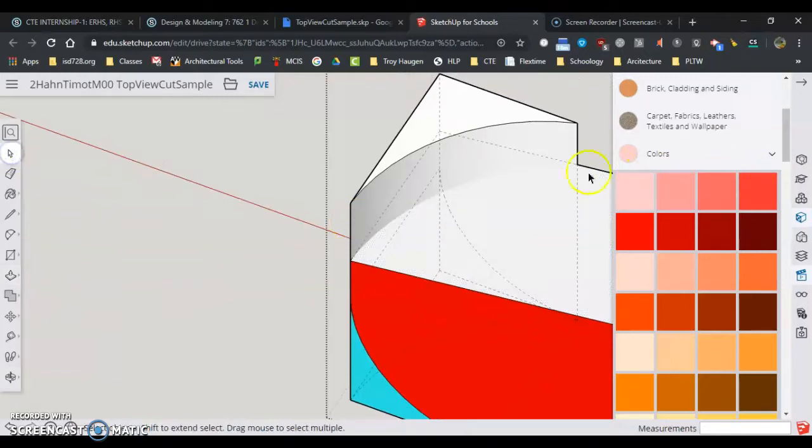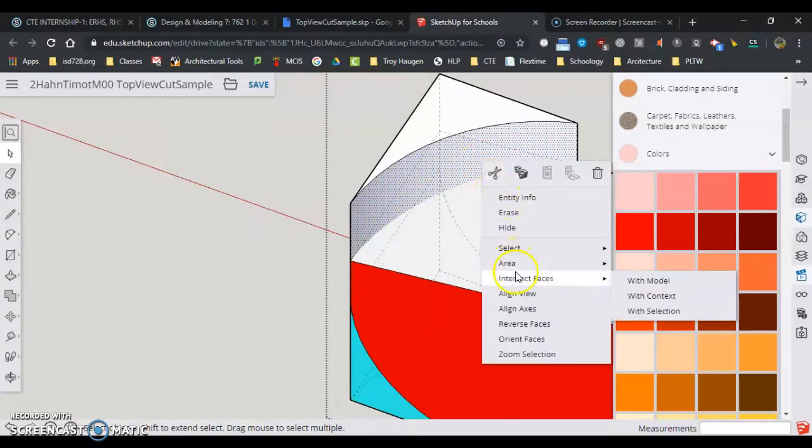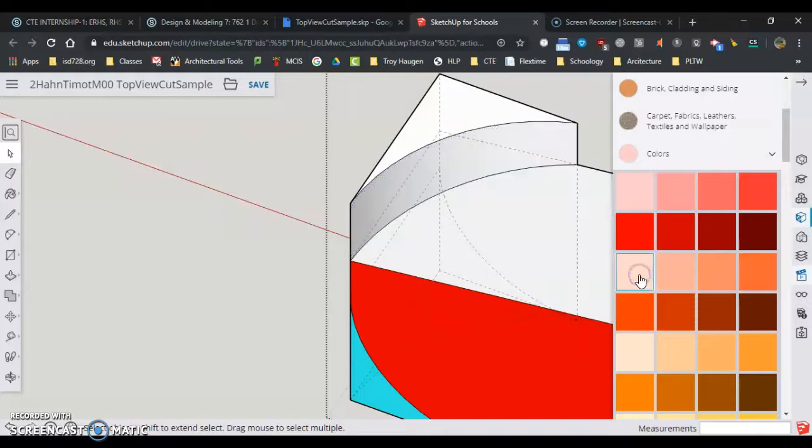And we're going to use the select tool and select this curved face, because we want to use this curved face to cut our car. And I'm going to right click on it and hit intersect faces with model. And it drew this line for me. That just cut our car.